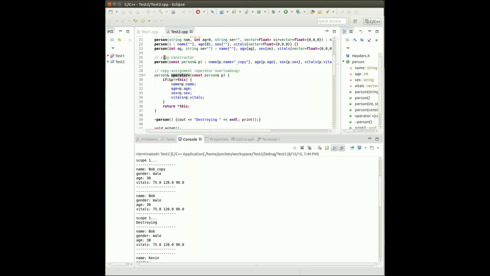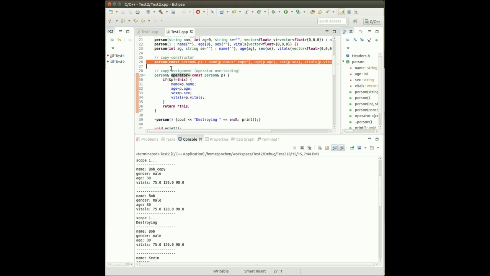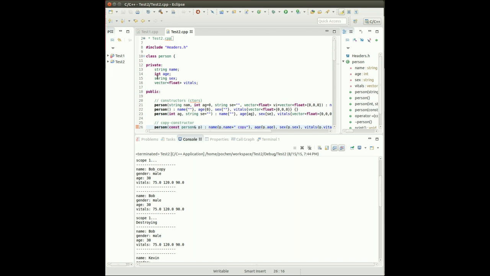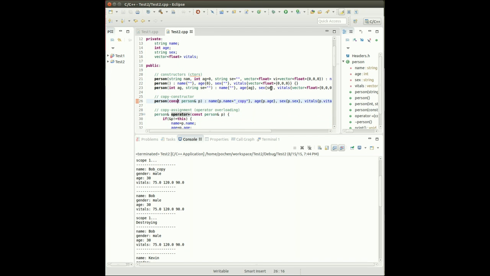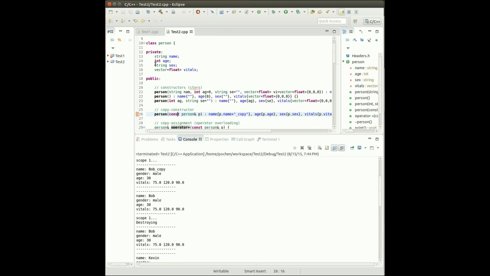The copy constructor and this copy assignment operator are not always used. So sometimes you don't really have to do this kind of copy construction or copy assignment for every object. This is especially true if your object contains a very large data member. For this example class, you have just some very small containers: a string, an int, a string, and a vector of floats. And this vector of floats actually has just 3 elements in it, because your initialization is always 3 elements. So the data stored in the person object is actually quite small.